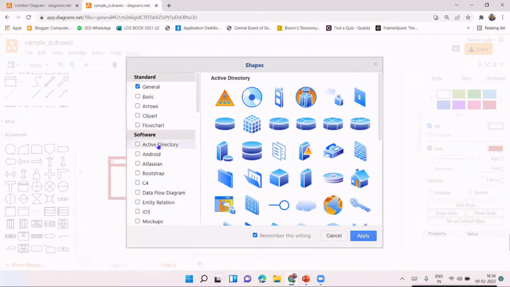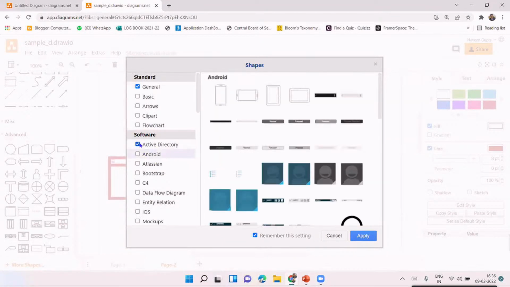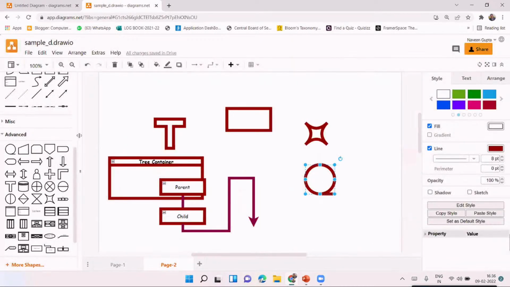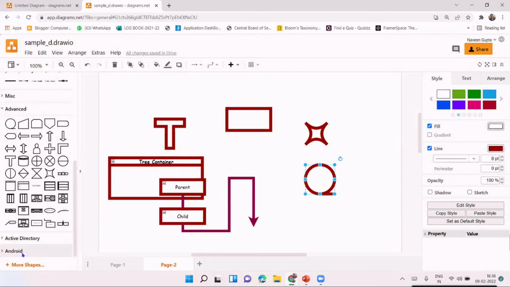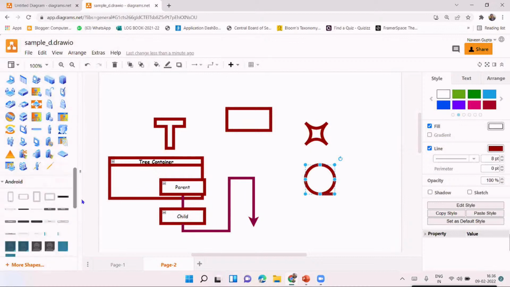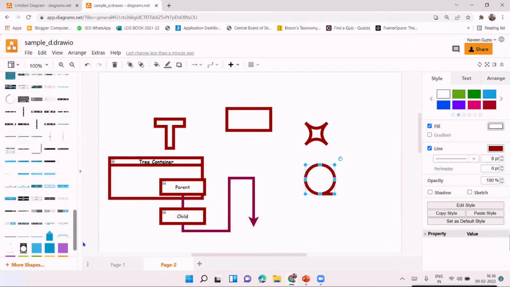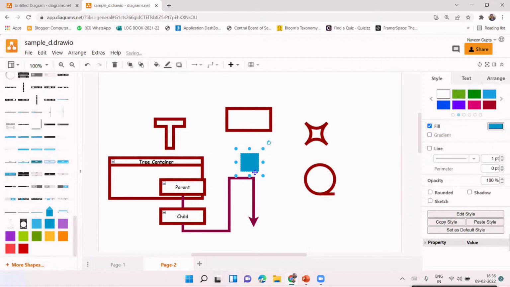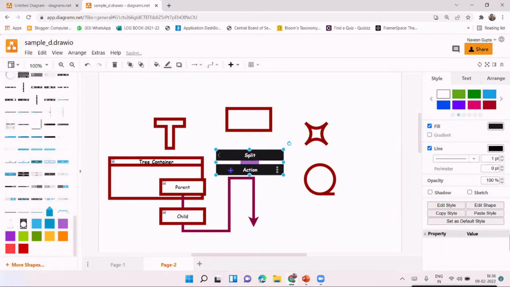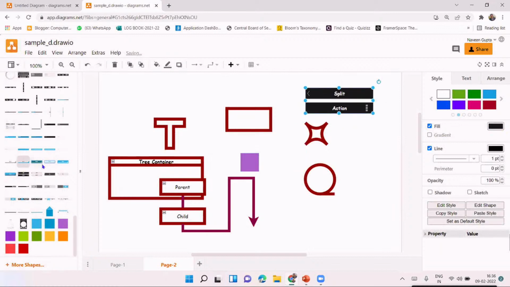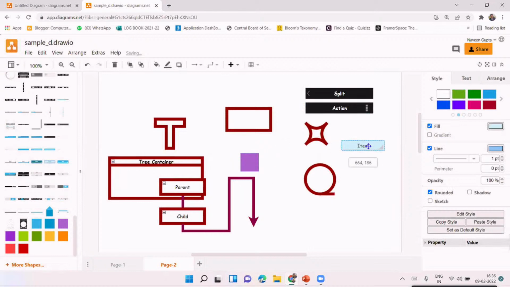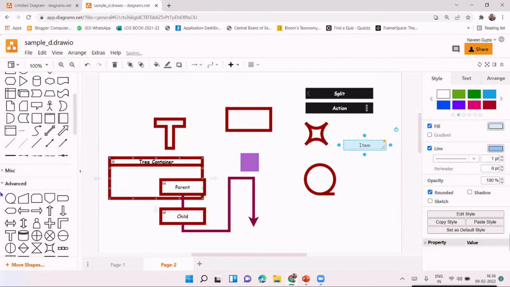Flowchart, Active Directory, Android. So I can select Active Directory, Android, and apply. So we can have an Android. It's loading, Active Directory, it's loading. So this is my Active Directory and this is my Android. So I can use this box. I can use different options, split action. So all these options are available.